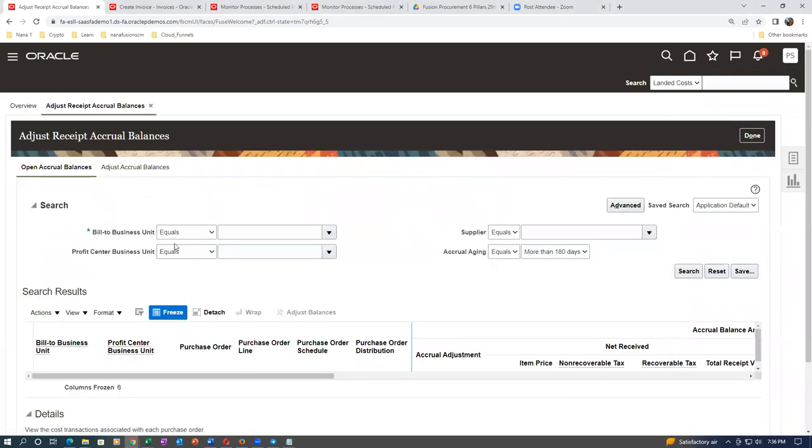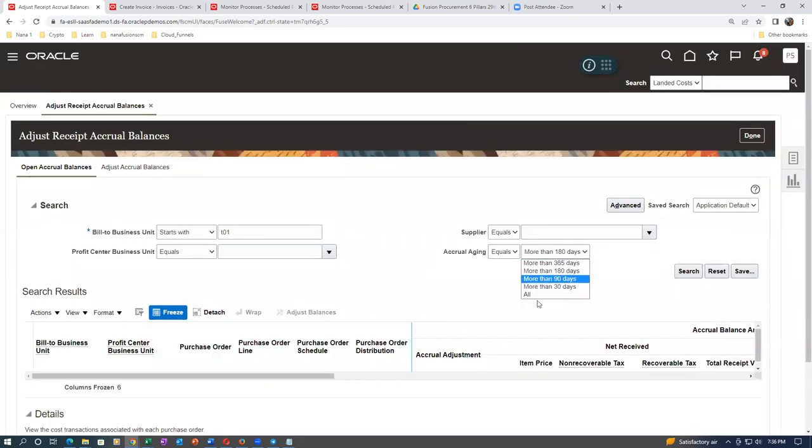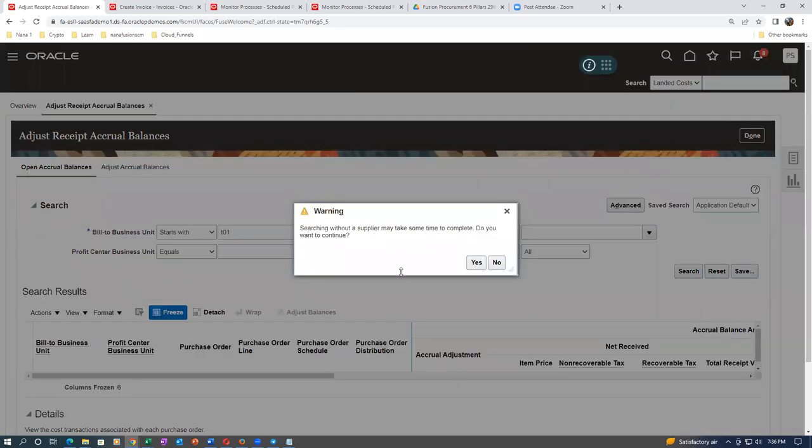So go to the adjust button. Click on it. I will give a start, say PO1, and then click on search. I'll show you. Nothing is there actually. I will search on all. Click on all. There is nothing there because it is already adjusted. There is nothing pending now.